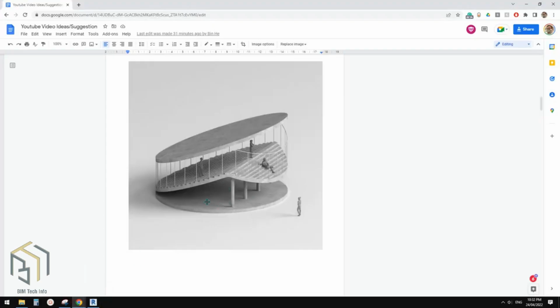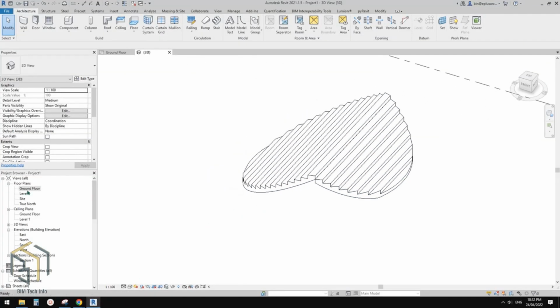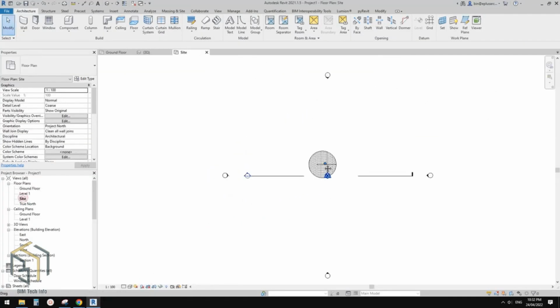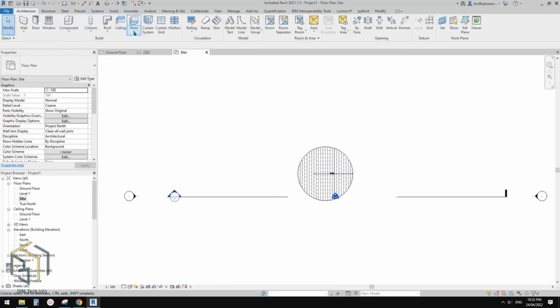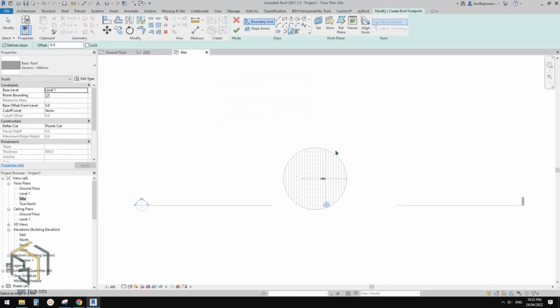And then this is the floor, okay? And then these are columns, no problems. And the roof. So this roof, let's just go to the site plan. Just create a roof by footprint, and I'll just pick the style, or just draw, maybe just draw a circle here.